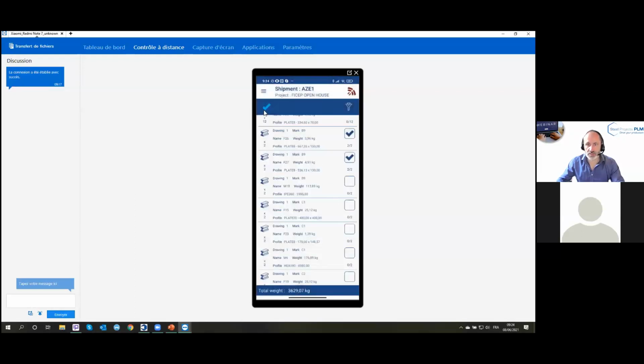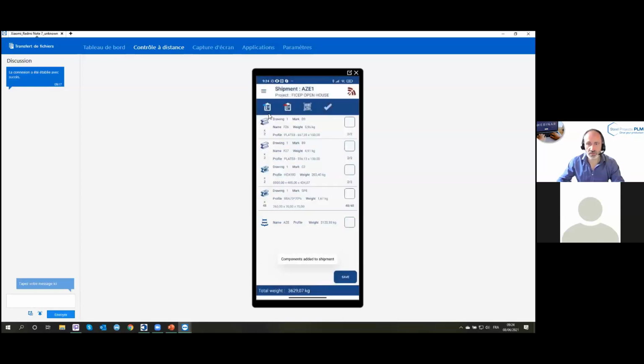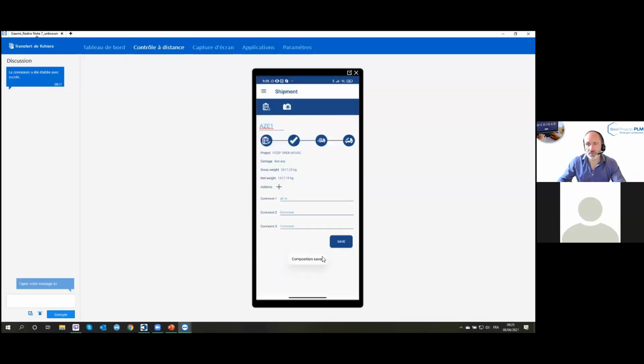So now I will validate my shipment here. Once again, I can see my package, some assemblies, and some standalone parts. Once again, I can take off. If I want to take off this one, I select it, I click here and I take it off. It has been removed from the shipment. I've got the total weight here. Then I can save. Now it has been saved.